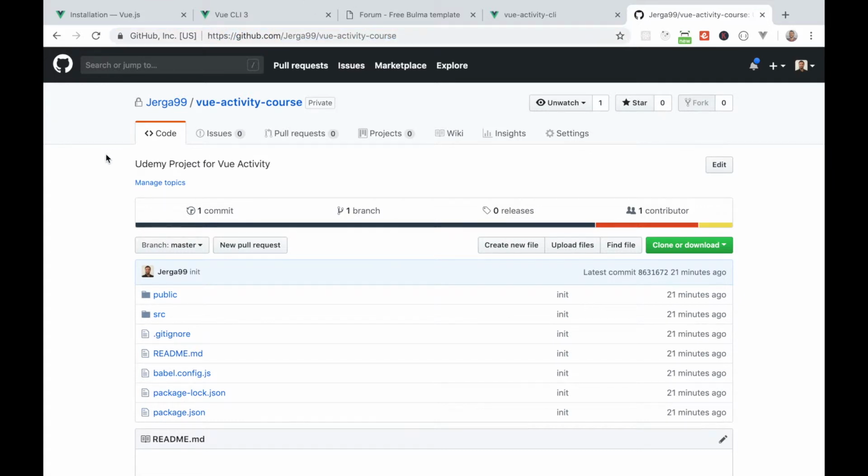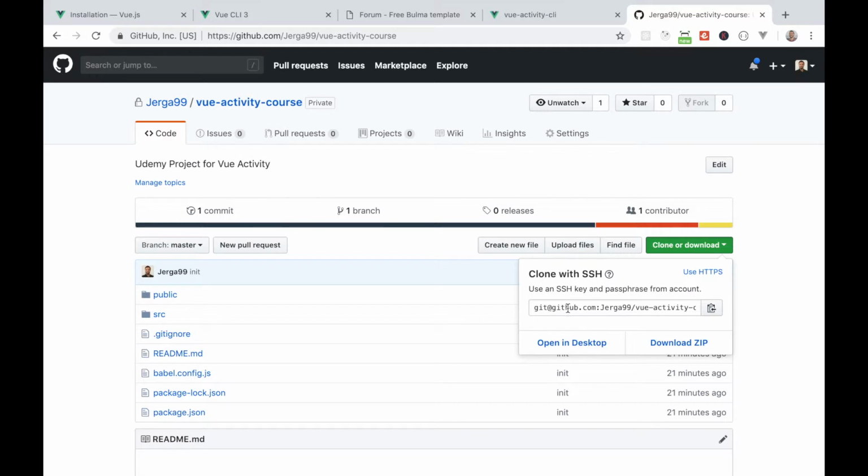Okay, so what you need to do, you need to click here clone or download. So actually you can also download it, but the more preferable way is cloning. If you don't have SSH set up, you need to click here use HTTPS. So most probably you don't have SSH, so please click here use HTTPS and you can clone this link here. I will use SSH, so let's copy this link. Alright, and let's navigate back to our terminals.